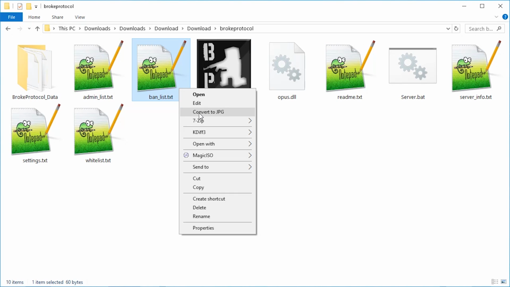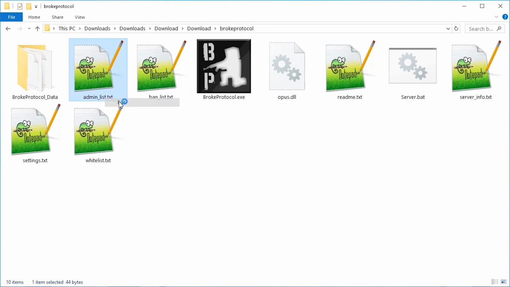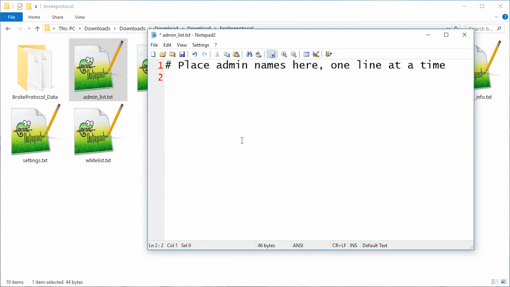Then there's a ban list where you can ban IP addresses. And best is if you use the in-game user interface to ban people. And there's an admin list, which you should write yourself in. But you might also want to wait until you created an account.